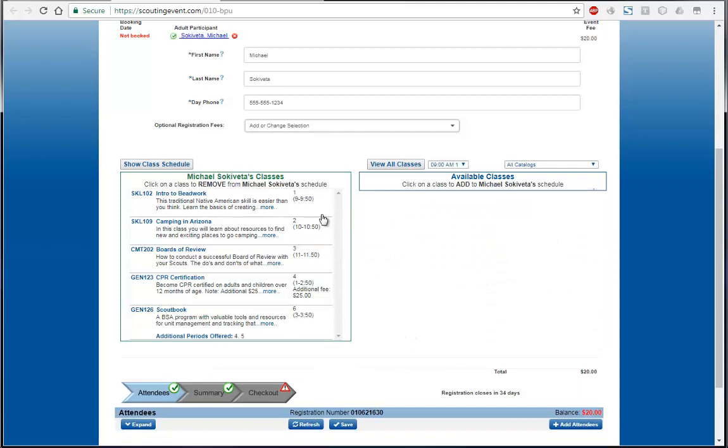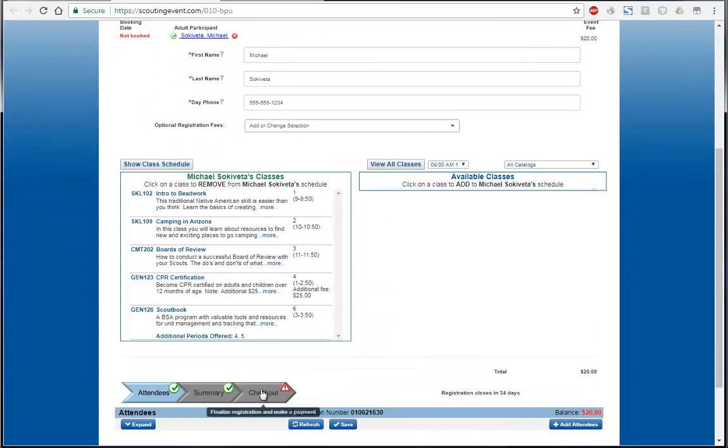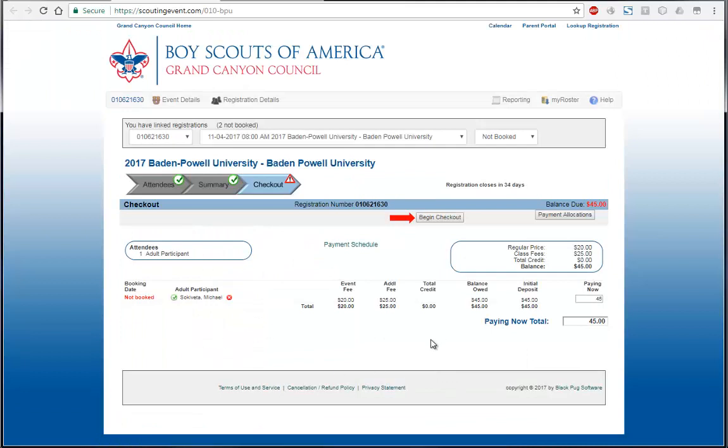Now once I'm done here and I've filled out all the information up at the top, I'm going to click on checkout. It doesn't look like it's a button, but it's this last little chevron arrow that says checkout. Click on that and it takes me to the final page. It tells me how much I owe. It's $20 for the original fee plus the $25 I added for that one class. Remember, the CPR class costs an additional $25. If you don't select that class, then it would just be $20.